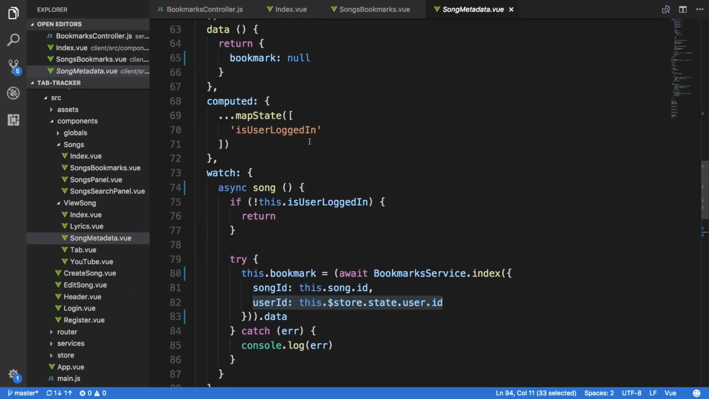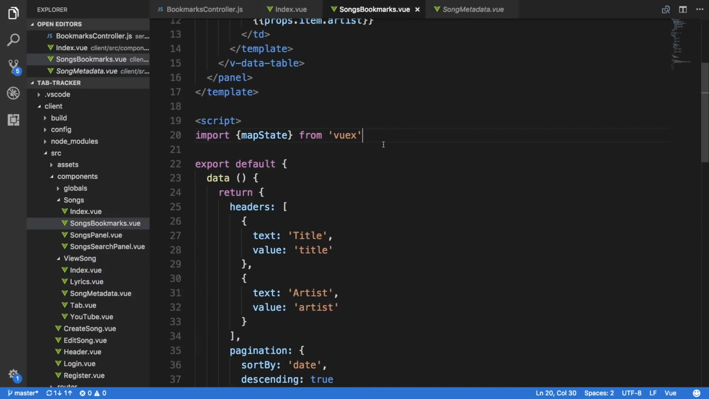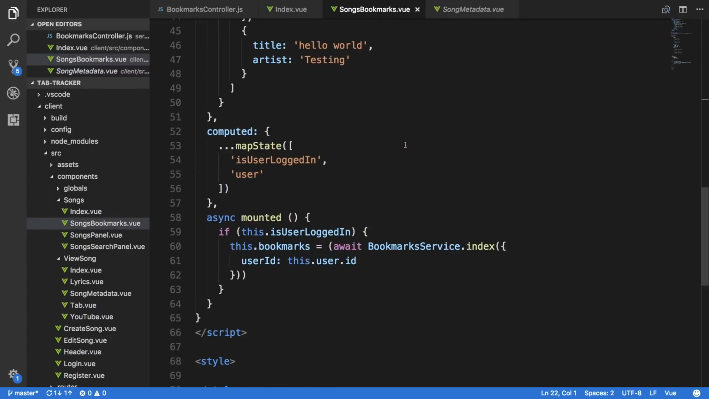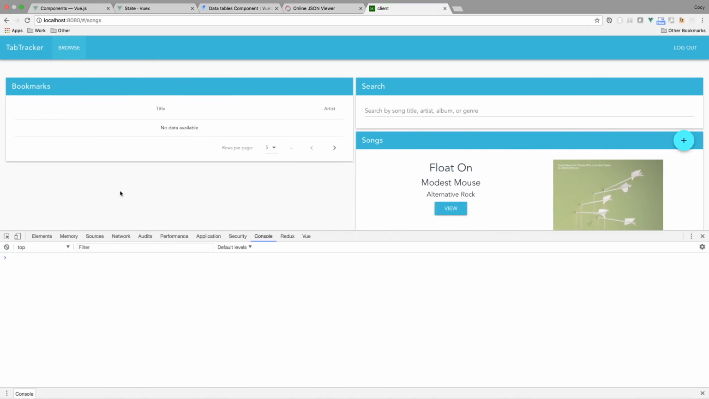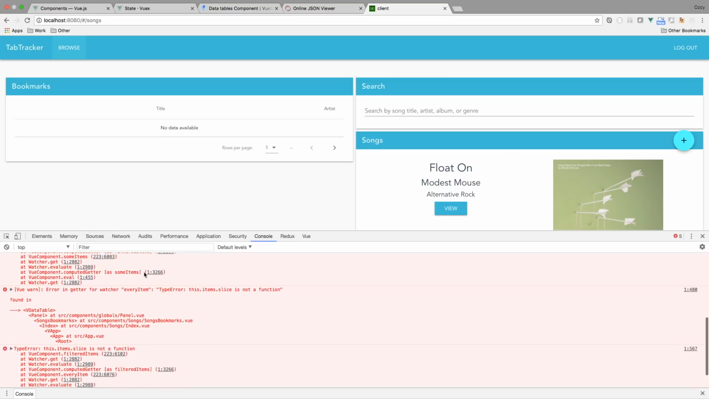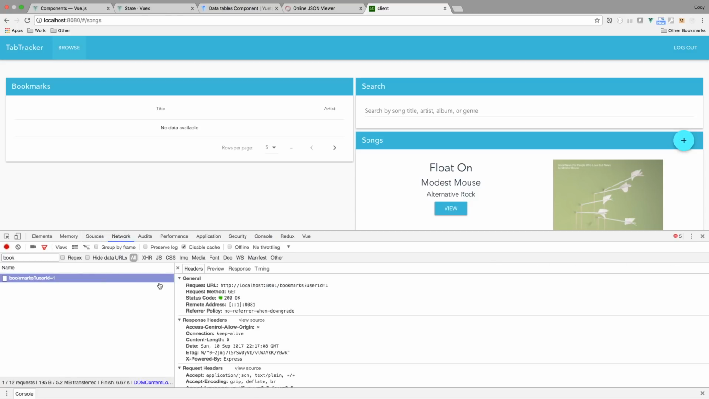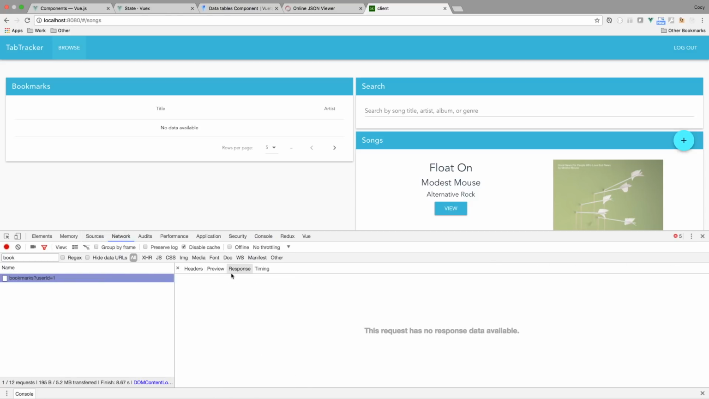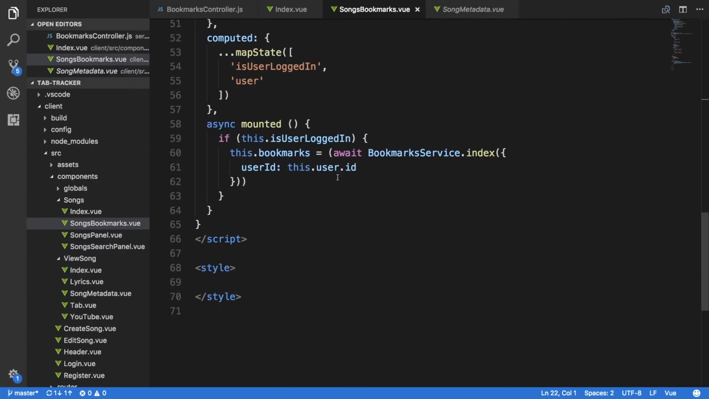And of course, don't forget to bring in the service that we're trying to use. So up here, I'm going to import it. Go ahead and save. Let's see. So it is actually making the request, but unfortunately it's returning null. So we need to make a little bit of changes to the backend.